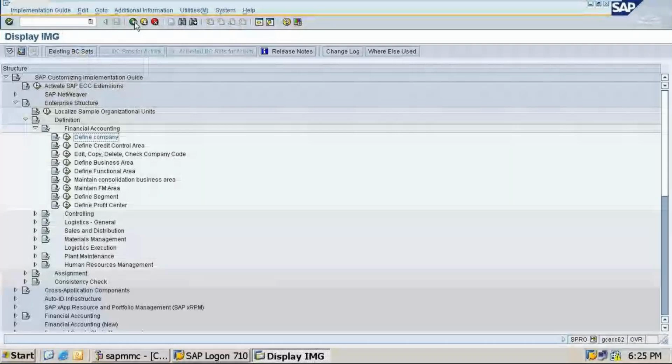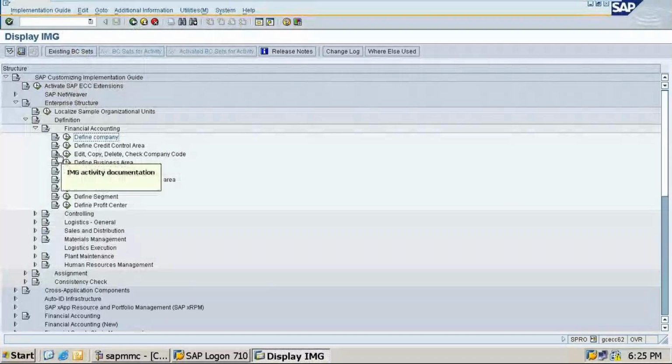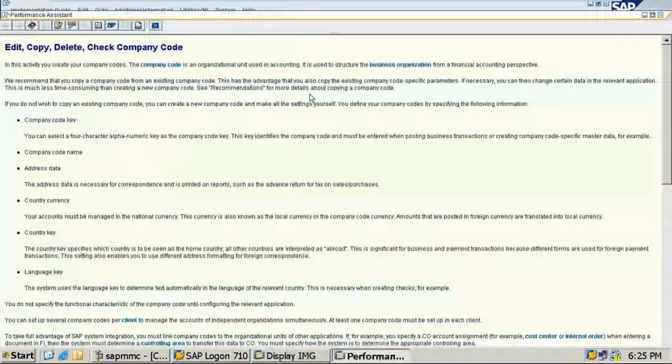Now we have to create a company code. How to create a company code? So here we have this company code, edit, copy, delete, check company code. Just like I told you, Tata Group of companies has Tata Motors, Tata Steel, Tata Shoes, like this different types of products of Tata. So different types of companies are there. Each company represents a code. That is a company code. In this activity, you can create your company codes. This company code is an organizational unit used in accounting. It is used to structure the business organization from a financial accounting perspective.